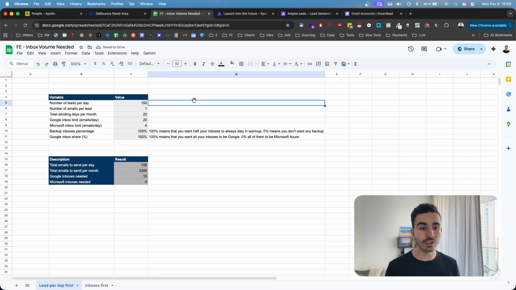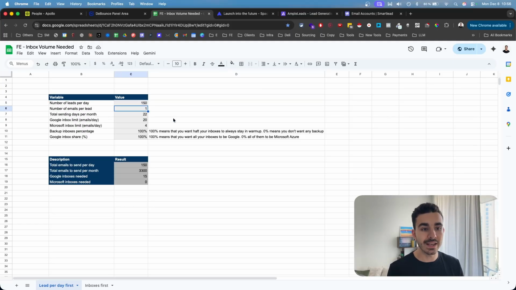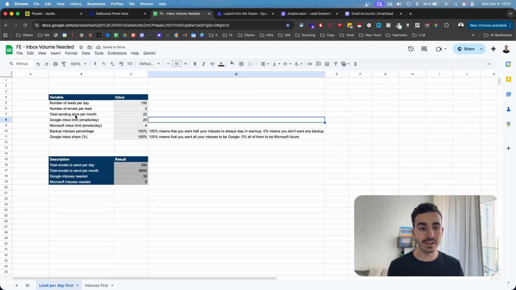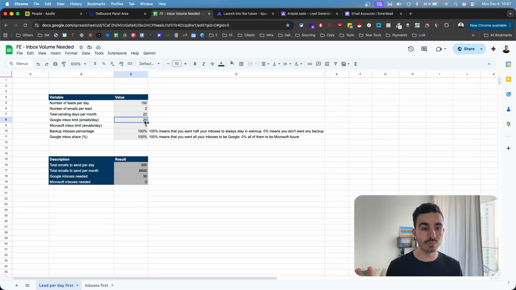Number of emails that you want to send per lead, I recommend either just 1 or 2, nothing more than that. So in our case, let's put 2. Total sending days per month, 22, because we want to avoid weekends. Google inbox limit, we want to limit it to 20. We can go up to 25, but 20 is a good number in general. You can even go down to 15, but in our case, let's choose 20.